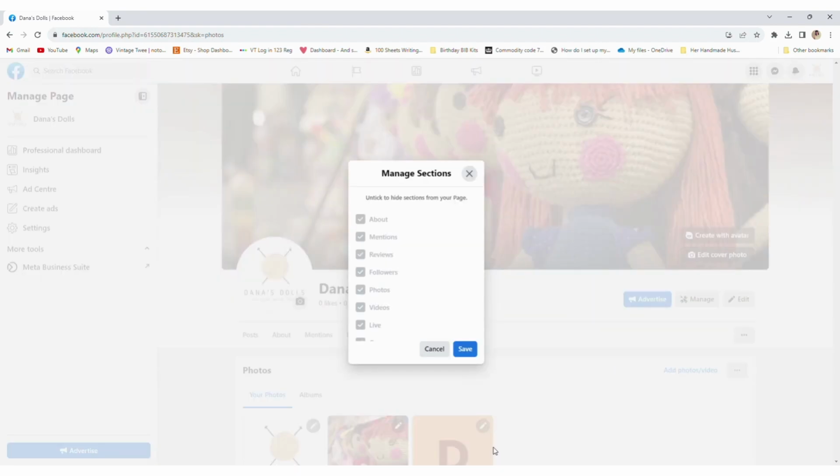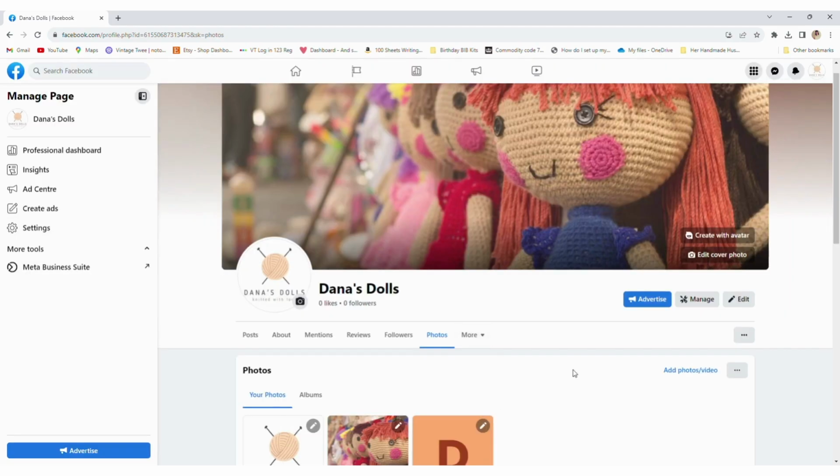So if you click on manage sections here, you can untick to hide the ones that you don't want to show. So I'm not bothered about people seeing where I've checked in, music, sports, films, TV programs, all things like that. Reviews I'll keep on, maybe likes, and it will just change it up as to what you've selected. Okay.